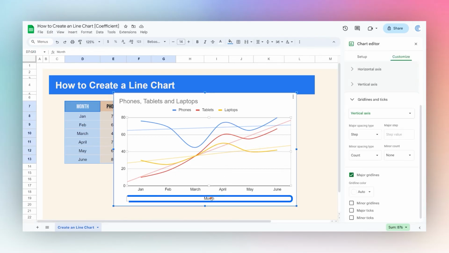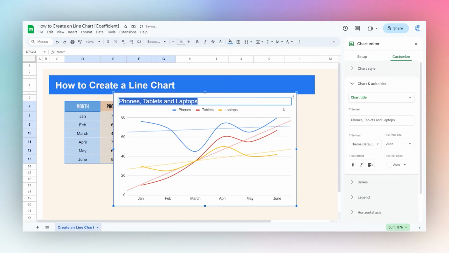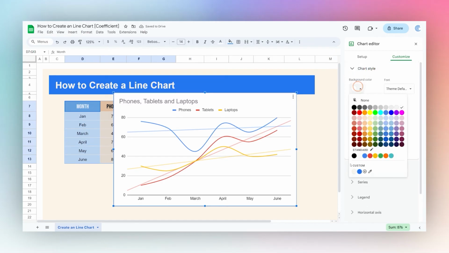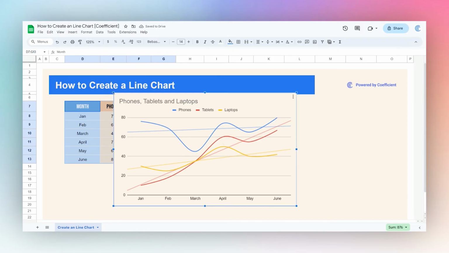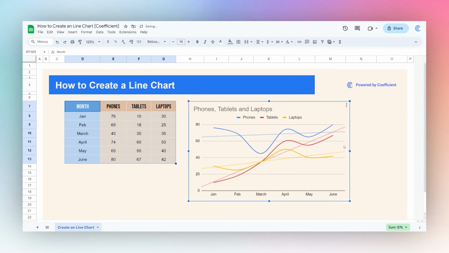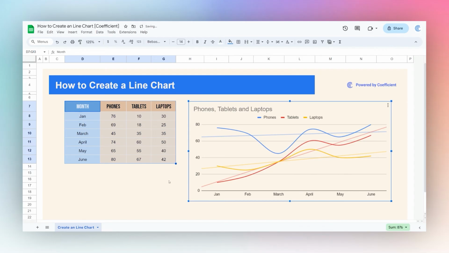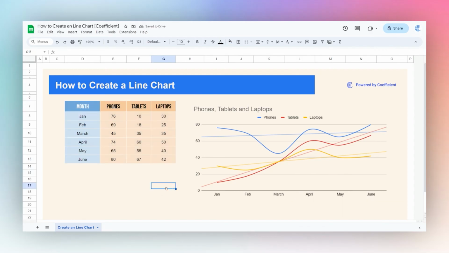All right, so finally, let's go ahead and just quickly tweak this chart. We'll change the background color here and the border color. And then let's go ahead and just resize that to fit over here, just like that. All right, that's it to create a quick line chart.